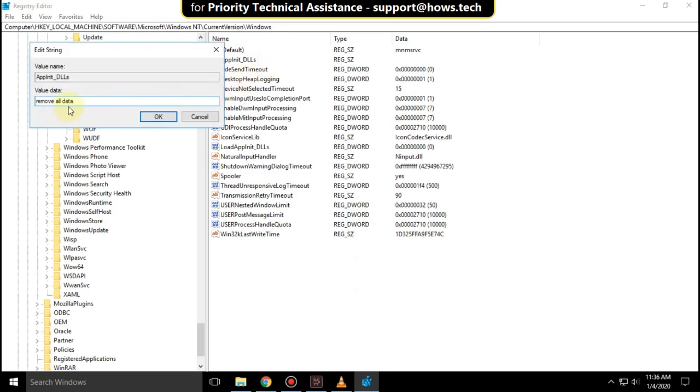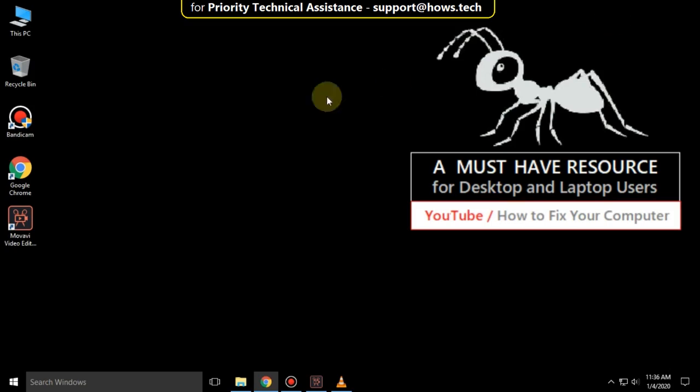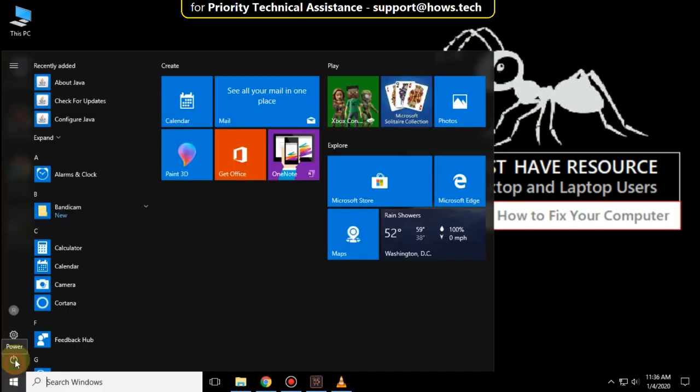If there is something written in the value data, then select all and just remove it and click on OK. And just close all windows and restart your system. Your problem will be solved. You are good to go.